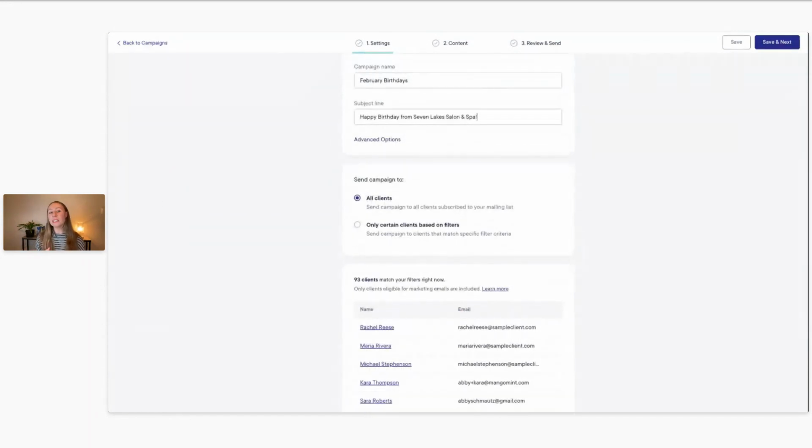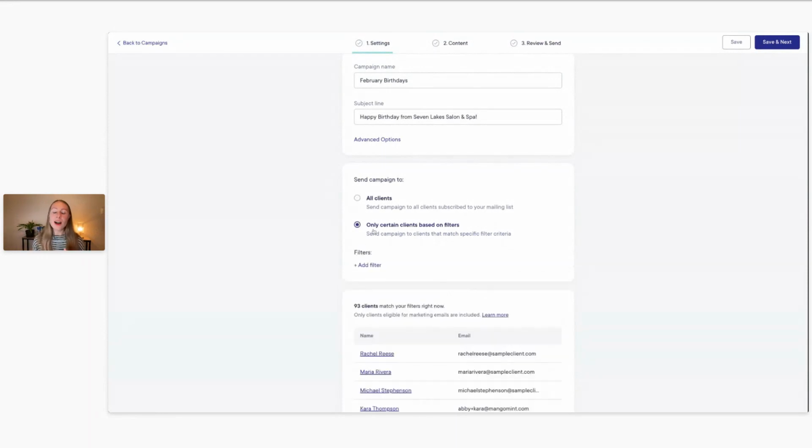So you can either send the campaign to all clients subscribed to your list, or you can send it only to certain clients based on filters. And I think this is where it gets really cool, because you can use these filters to create a highly customized audience list and target clients based on really specific criteria. You can even drill down and use information based on the interactions they've had with your salon and spa, and different criteria about their client profile. So I really like that.